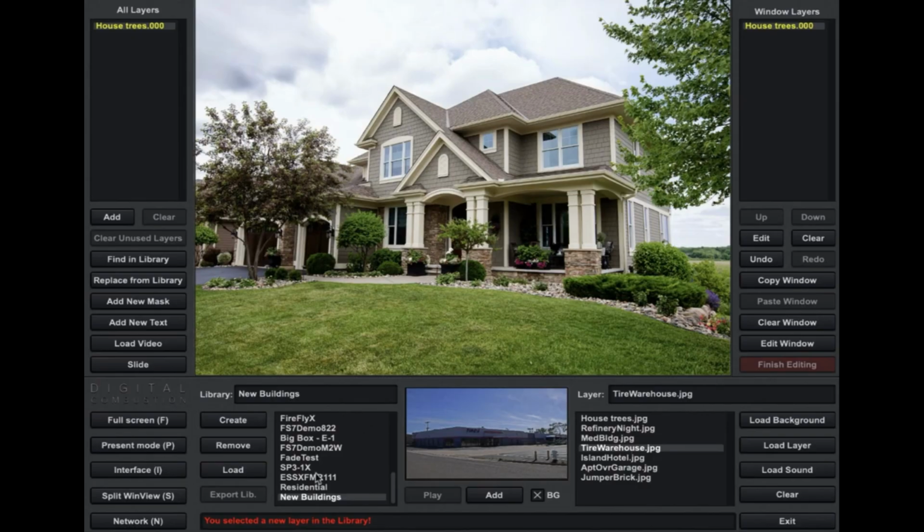If I decided I didn't want this library anymore, I could remove it. And removing it doesn't delete the library, it just removes it off the list. So over time, if you get a lot of libraries in there that you don't necessarily want to get rid of permanently, but you don't want to have to scroll through them, you can just remove it by using this Remove button. So that's about it on adding your own custom backgrounds.